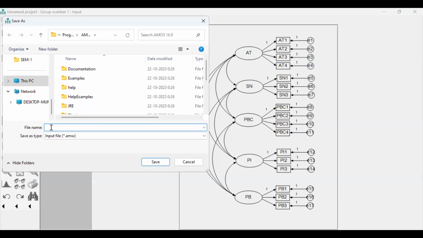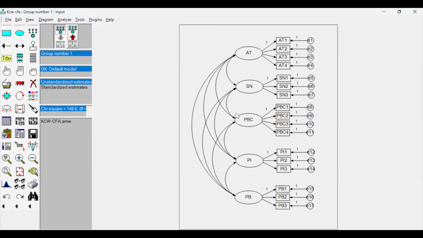सो व्हाट शुड बी द नेम ऑफ दिस मॉडल? कुछ भी हम नाम दे सकते हैं इस मॉडल का. जैसे मैं ये KCW नाम दे रहा हूं. ठीक है, और ये CFA, देन सेव दिस फाइल, और ये मॉडल देखिए मेरा रन हो गया. इज इट क्लियर? मॉडल रन, ऑल दी वैल्यूज यू कैन सी, सारी वैल्यूज आप यहाँ पे देख सकते हैं. नाउ यू कैन कॉपी एंड पेस्ट दिस मॉडल टू योर वर्ड फाइल.